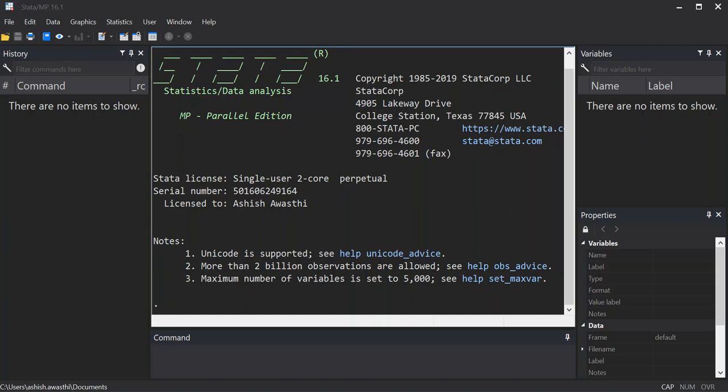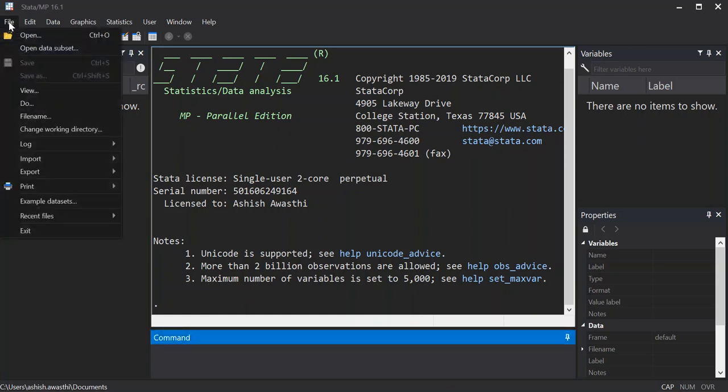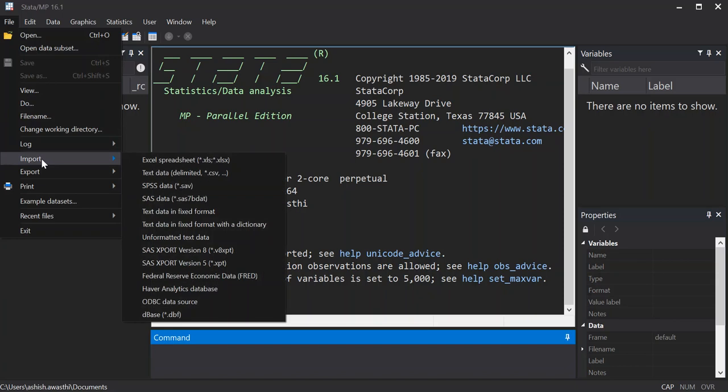How to import the data in Stata software. To import the data, we will click on this File menu, and there is an option of Import. In Import, a lot of options are given. This is Excel, CSV. You can use SPSS data also in Stata. Those who are using SAS can import their SAS data also in Stata, and there are various options given. So I will show you how to import Excel data and CSV data in Stata software.